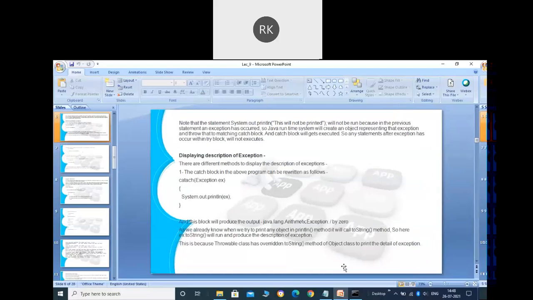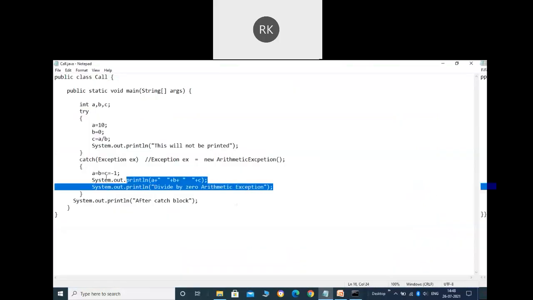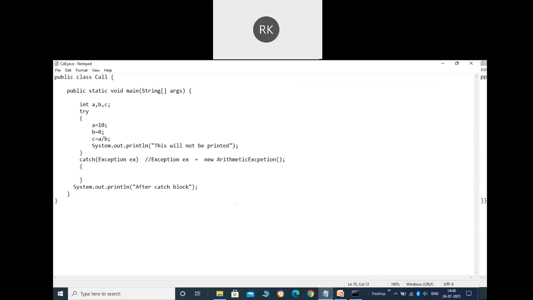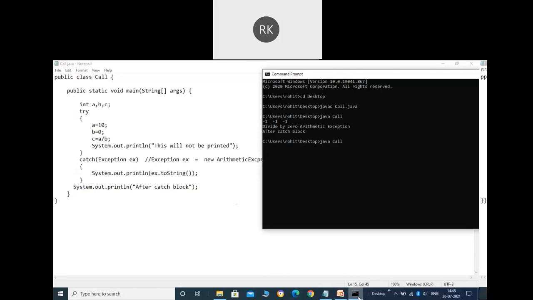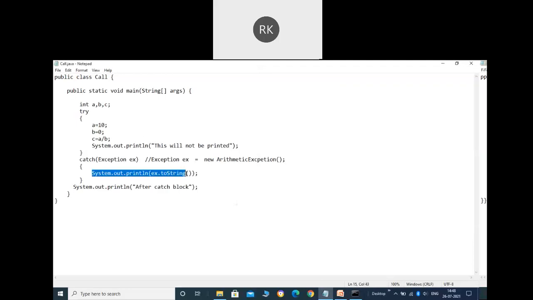So first of all, we can directly make use of System.out.println. Let's suppose I just want to print the description. So here I can say System.out.println and print ex. And we already know that if we try to print any object, the toString method will run over it and print accordingly. Let's see what will happen. So you can see here java.lang.ArithmeticException: / by zero. This is what is being printed by this line of code. What can be the other way?